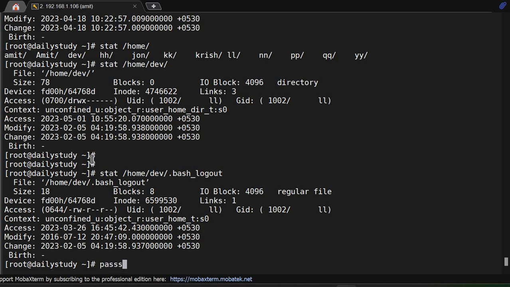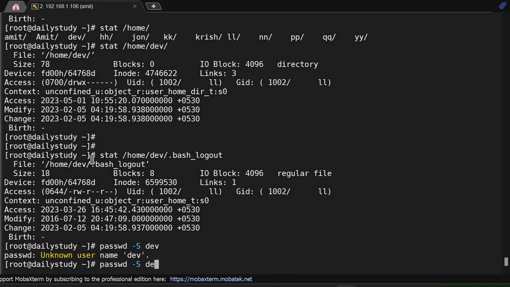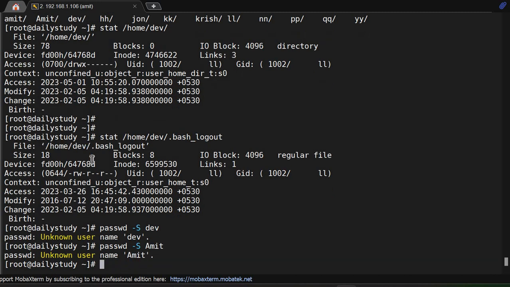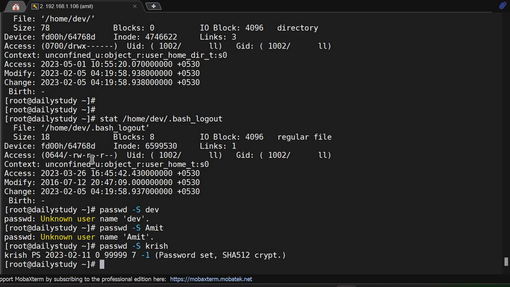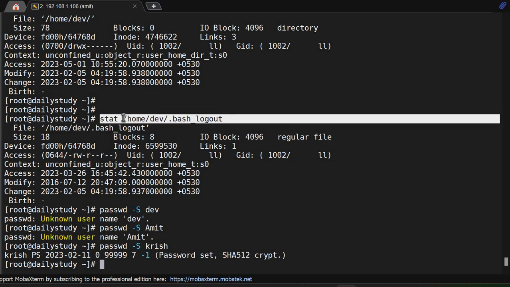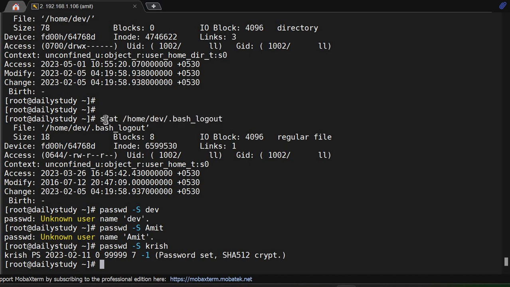And second, the other option: passwd -S and dev. Okay, it's not showing dev as a user. And what else are we having? Capital Amit, that's also a non-user, and KRISH. This is the reliable one. So you can rely somewhat on the password file, but the best option is stat the .bash_logout or stat the home directory of that user. Then you will come to know on which date the user was created.